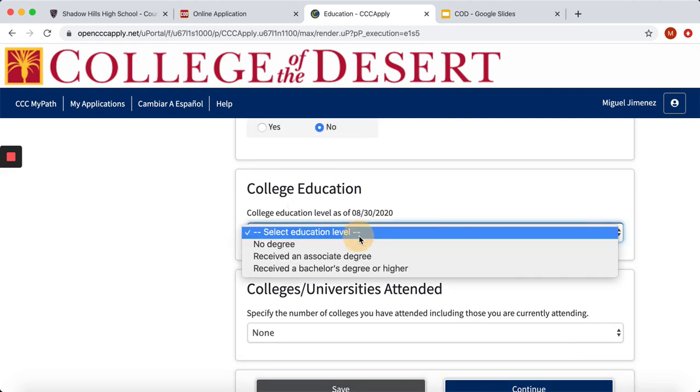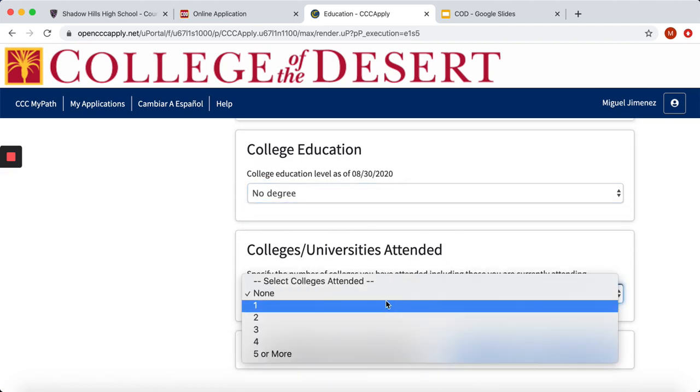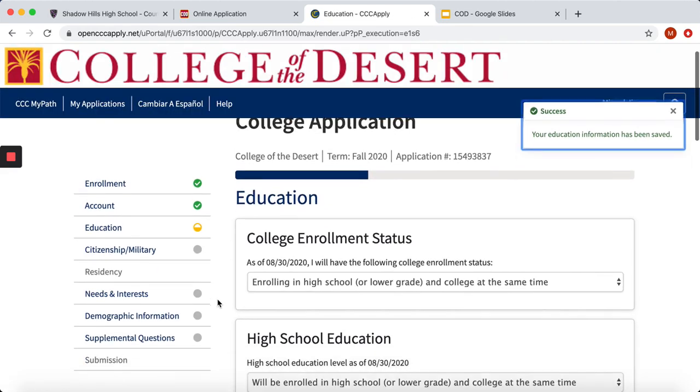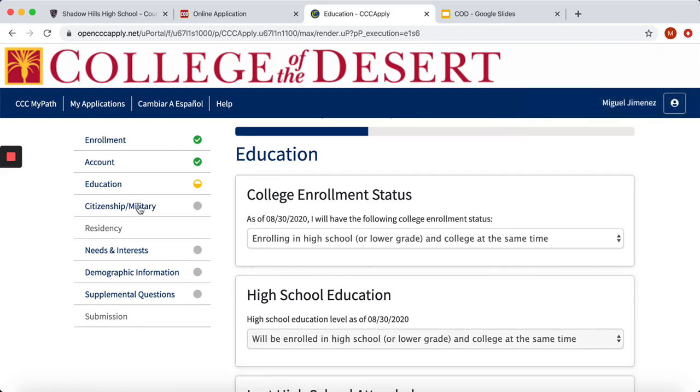Under college education, as of 8:30, you will not have a degree at that point. And then you can leave that none. Right, and then you just hit save or continue. And then go through the rest of the application. It's pretty doable. But if you do have any questions, please let us know.